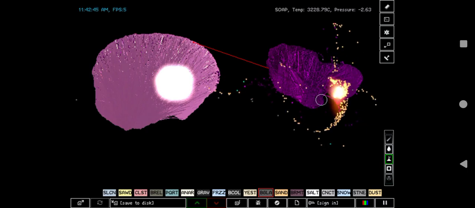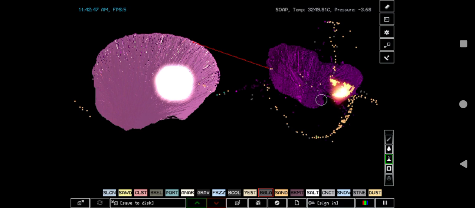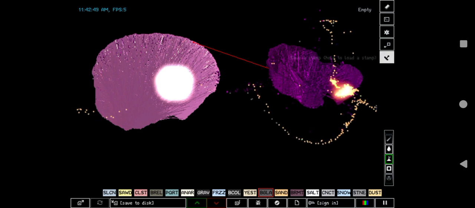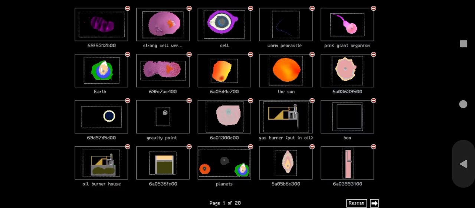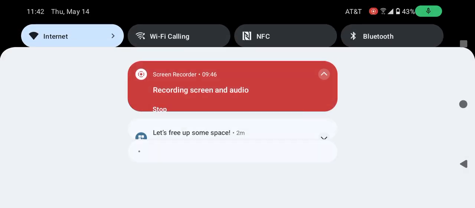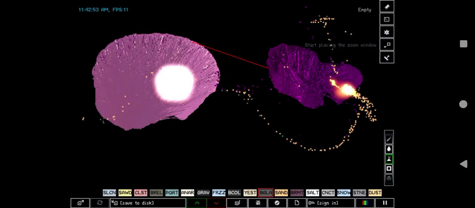No, tell me what to name these cells though. Should we name the purple one? Tell me what to name him. I think you guys could name him very well.